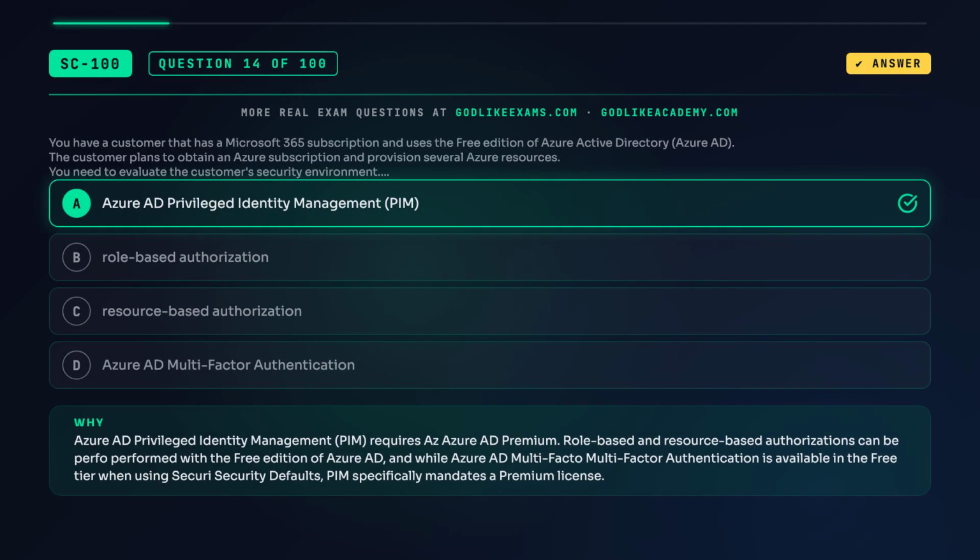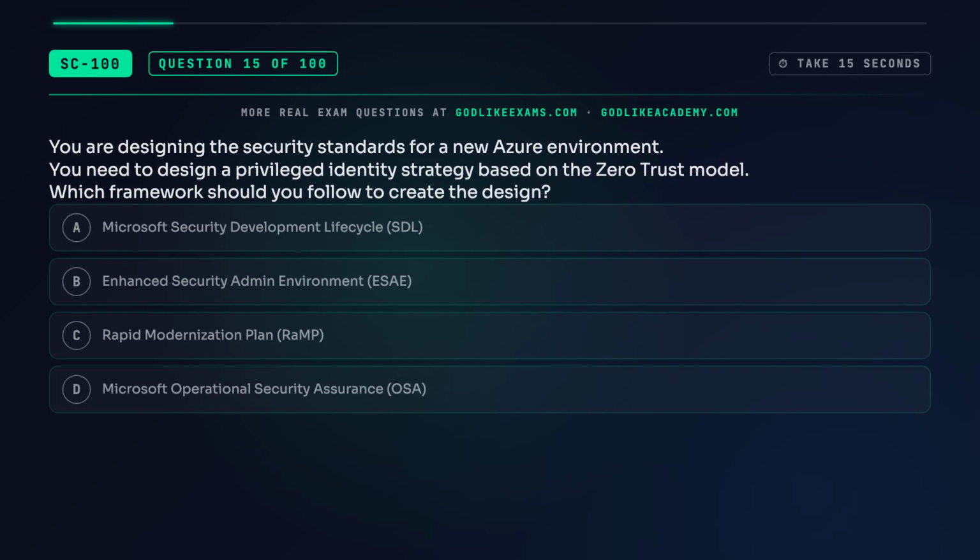The correct answer is A, Azure AD Privileged Identity Management (PIM). Azure AD PIM requires Azure AD Premium. Role-based and resource-based authorizations can be performed with the free edition of Azure AD. And while Azure AD multi-factor authentication is available in the free tier when using security defaults, PIM specifically mandates a premium license.